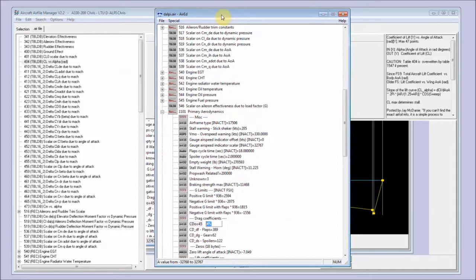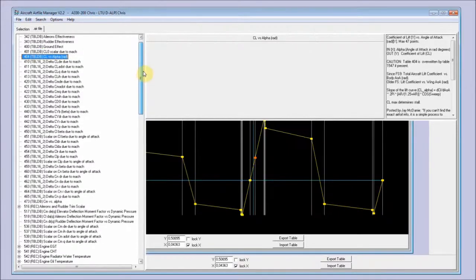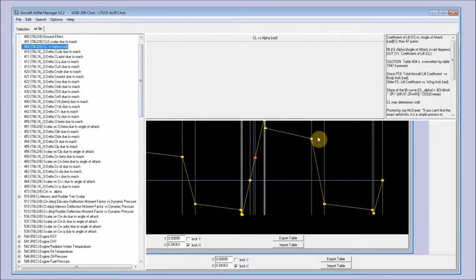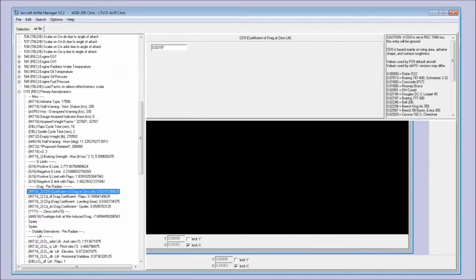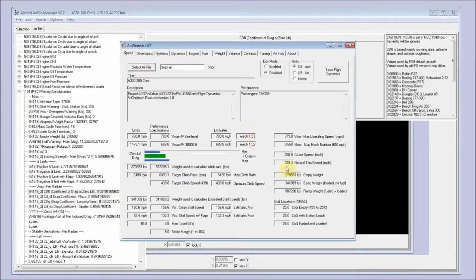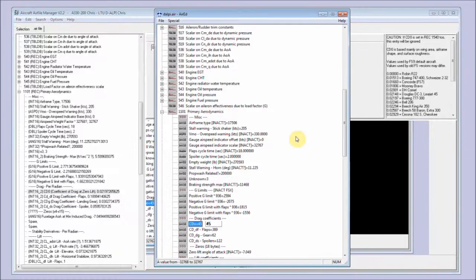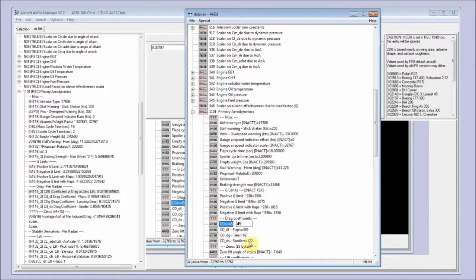Reason for that is that I'm using 2 different applications here. Aircraft Airfile Manager is nice to edit the curves or tables, but it's not nice to work on those numbers. So if I open these same numbers in AirWrench and in both editors, you see that there's a difference. So it seems to me that the 45 here is the plane value that is saved in the air file, and that this is a calculated value by formula.